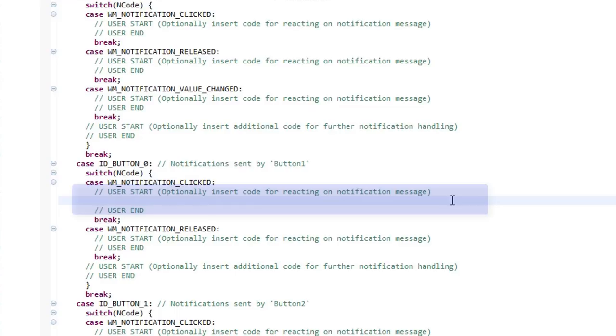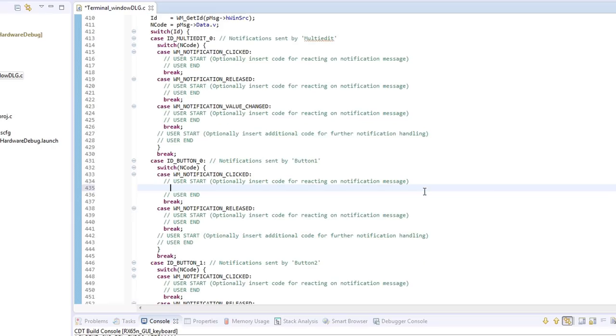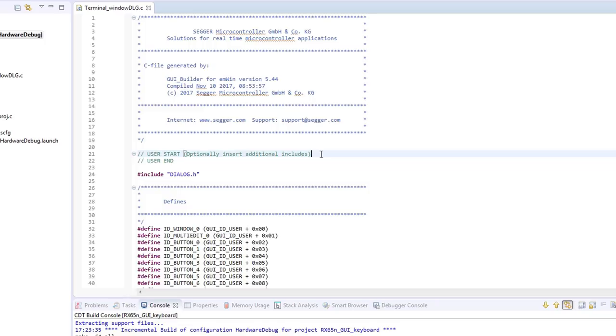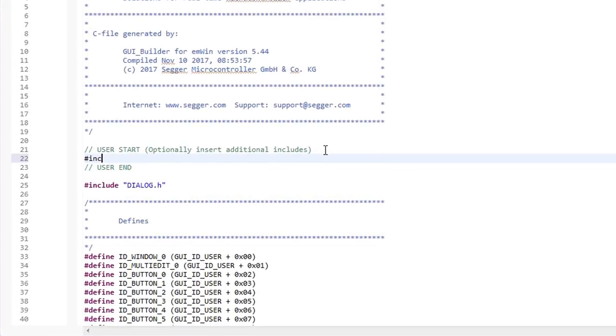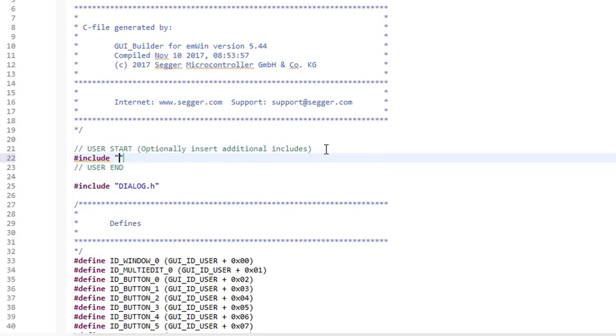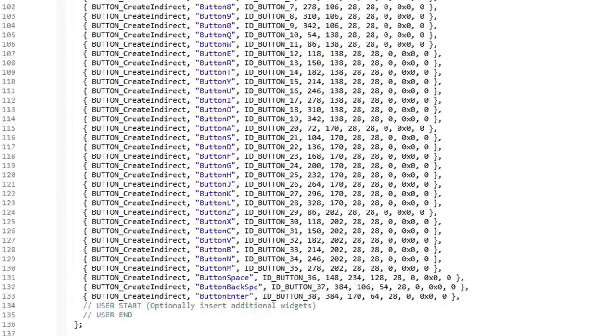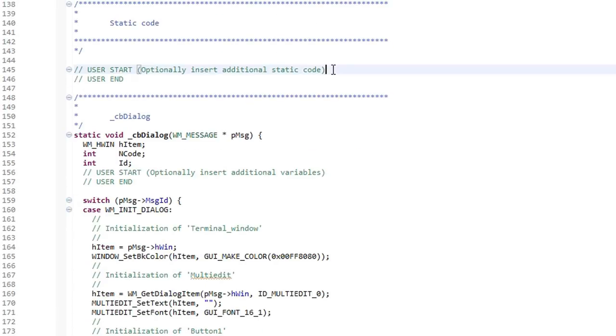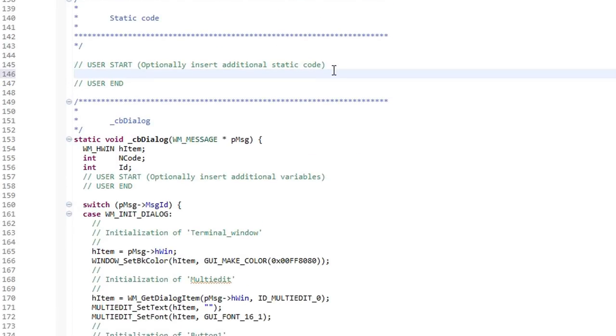I've decided that I want each keystroke to appear in the multi-edit window so that I can see what I've typed. So I'm just going to put in my own function call here as a stub. Since my base project uses FIT modules, I'm going to include platform.h, which is going to include all of the standard C libraries. I'll add my function prototype in the user area at the top of the file.